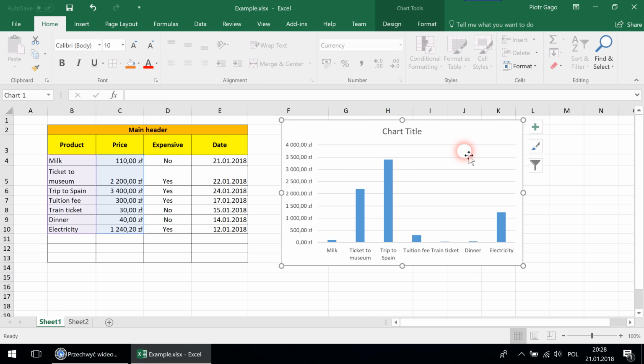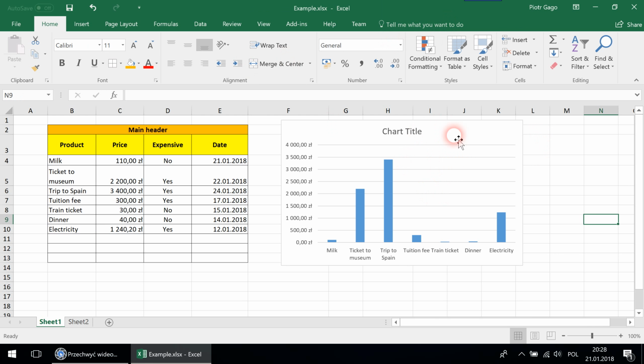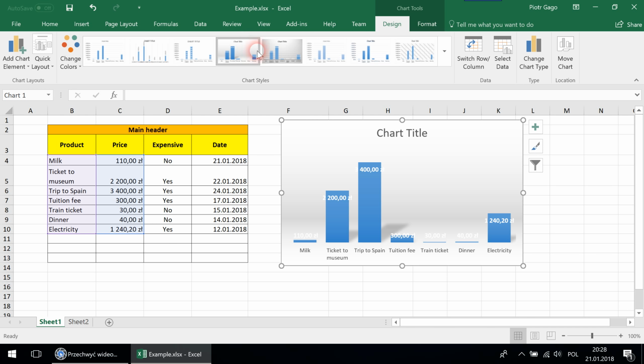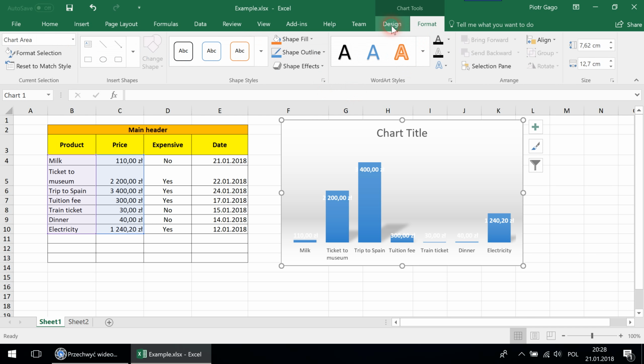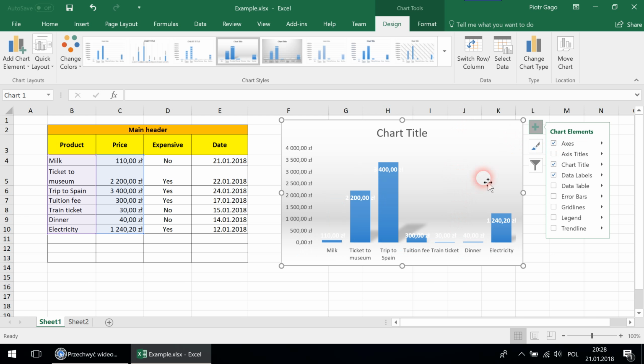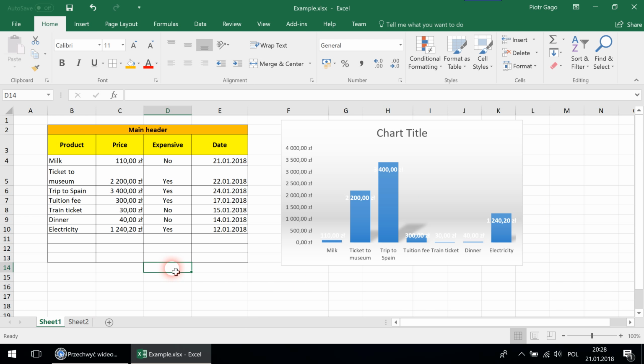Now we can of course change different types of options of this chart. If I select it and go to the design tab, I can change the visual style of this chart. I can also change things related to data, if the axes are showing or not, and so on and so on. We can customize this however we want.